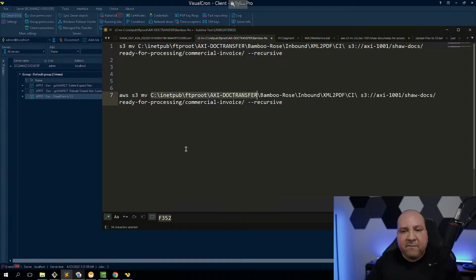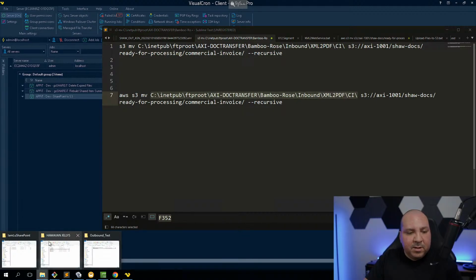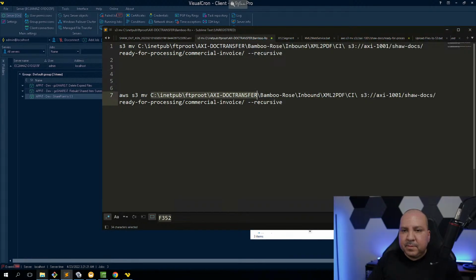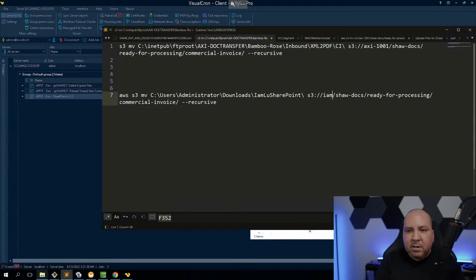The next thing is I need to provide the path of where I'm going to be moving my files from. So that's going to be this guy here. So I'm going to go ahead and copy this. And that's my path of where I wanted to get all the files from. The next thing is going to be my S3 bucket. So I created, what did I call it? I am blue 001 test.